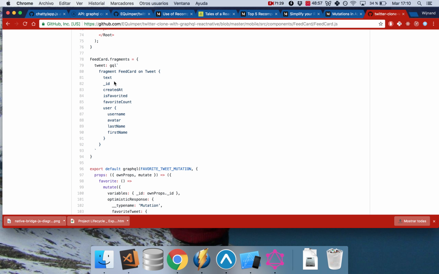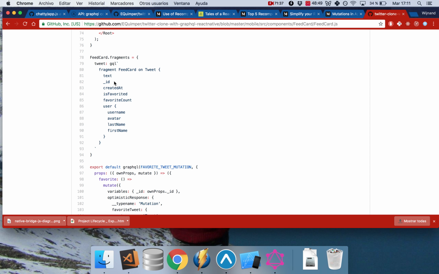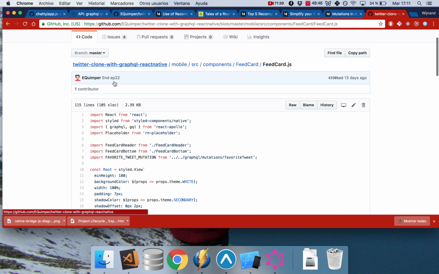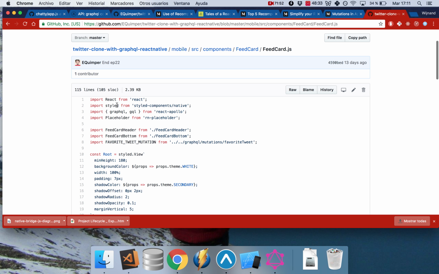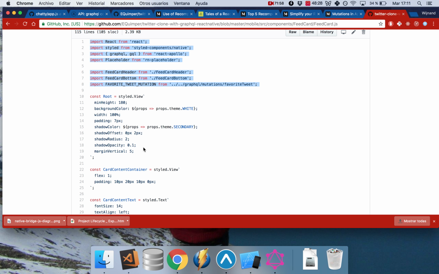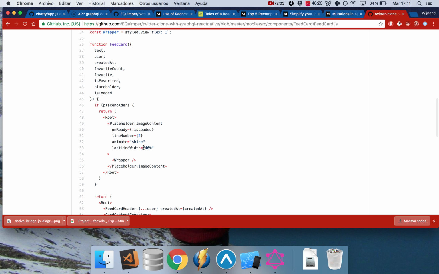There's so much boilerplate. Okay. In the feed card he has put another mutation in the feed card because you have to be able to like it. Oh my god. That makes the boilerplate a lot.